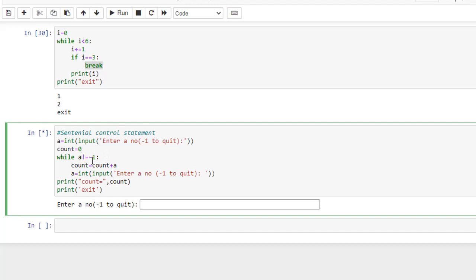While A is not equal to -1. If A is not -1, then in that case it will count plus 1, sum plus A, and then again it will take input from the user. If the user enters -1 here, it will go back to the loop. And if A is not equal to -1, then it will continue. Otherwise, if A is -1, it will come out of the loop.